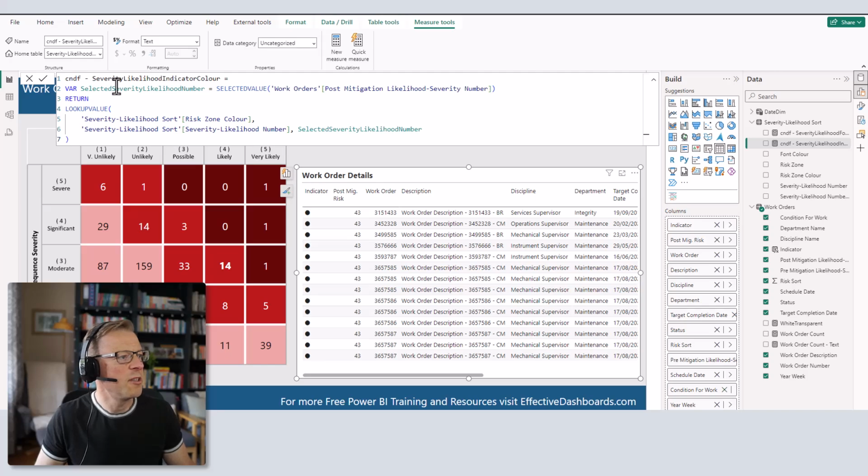Here's the measure. I've prefixed it with Conditional Formatting, and it's severity likelihood indicator color. The first thing we're going to do is set up this variable that gets the post-mitigation risk for this particular record. So selected value, work orders, post-mitigation likelihood severity number. I've shortened the title here, but that's the number it's getting, and that refers to where this coordinates in this matrix. Then we're going to do a lookup value.